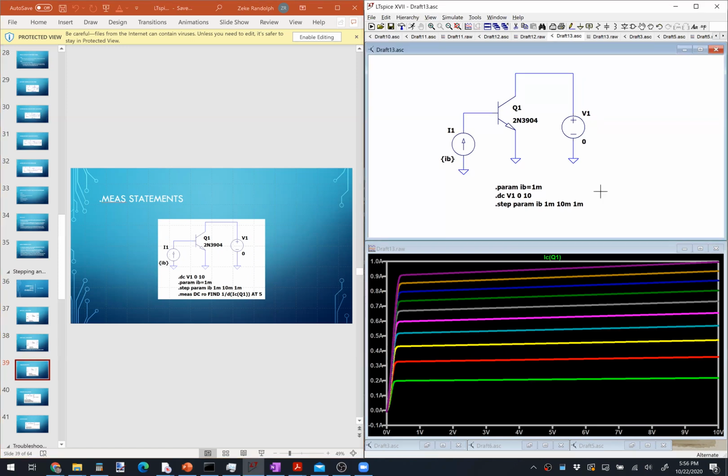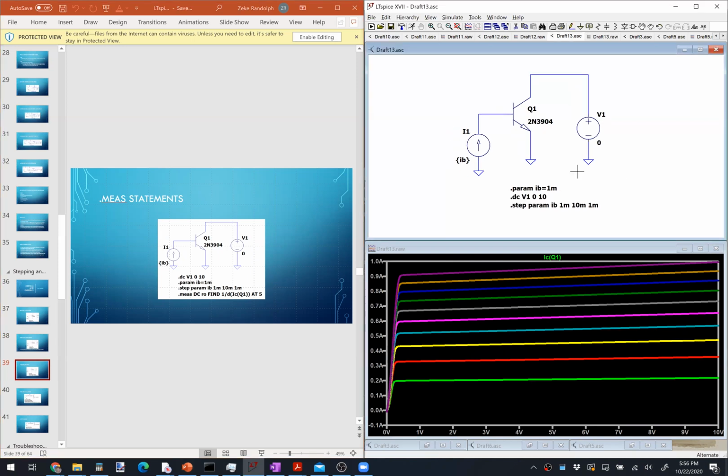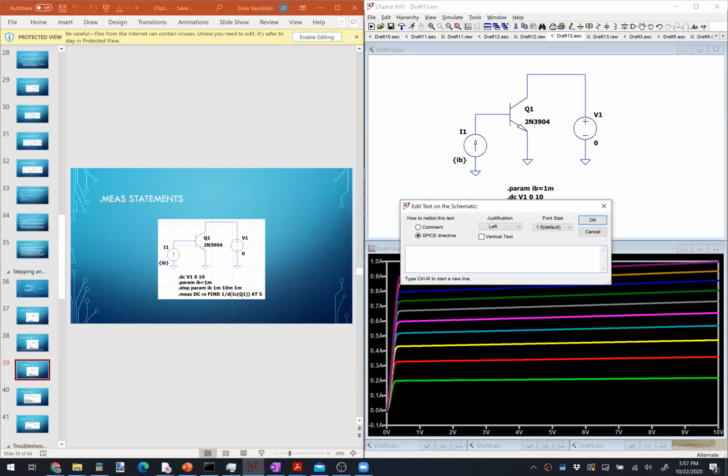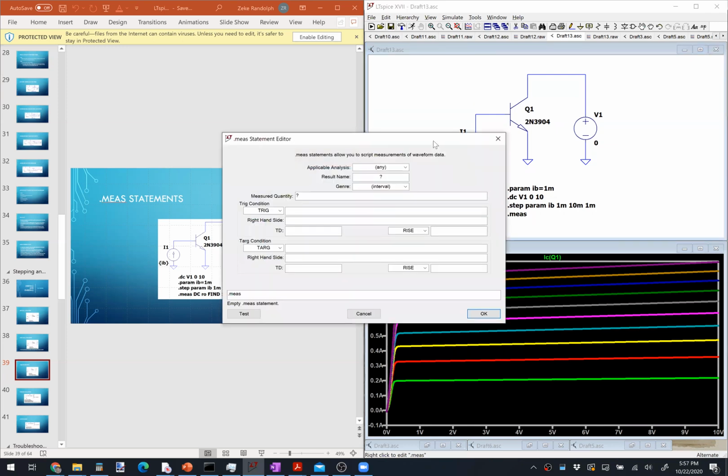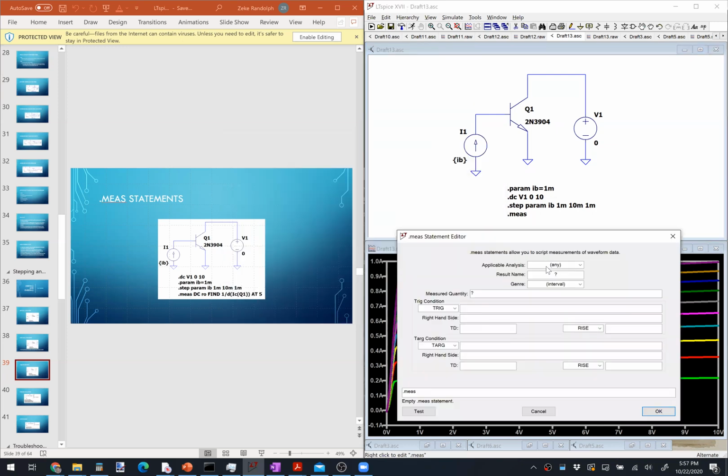Let's do something a little bit more interesting. So let's suppose I wanted to measure the output impedance. We often call it RO, the RO of this transistor. Here's what I'll do. I'll add another spice command and say .mes dc RO find. Actually, you know what? Let me just type .mes and add it to the schematic. And I'm going to use the dialog. I'm going to right click it, and it brings up this fancy dialog for a .measure command.